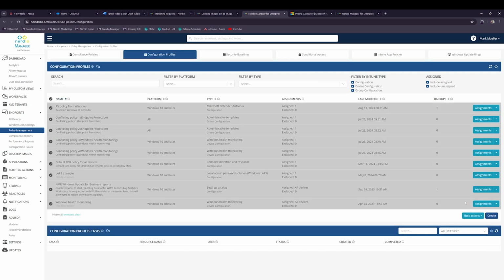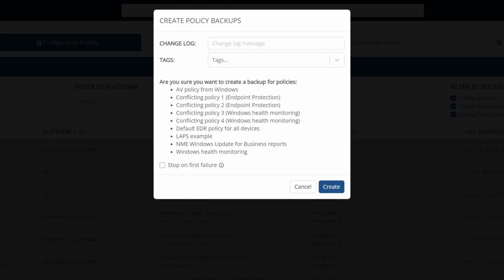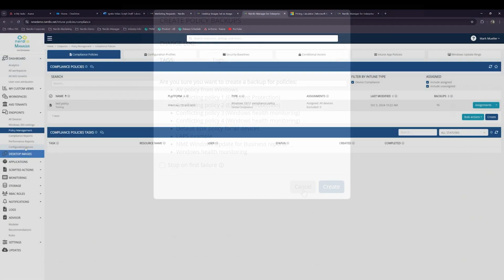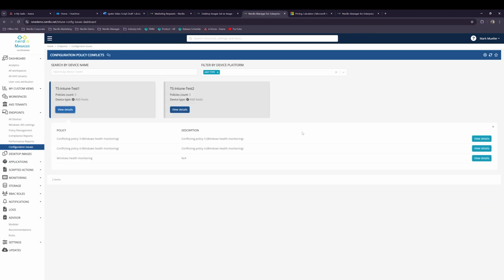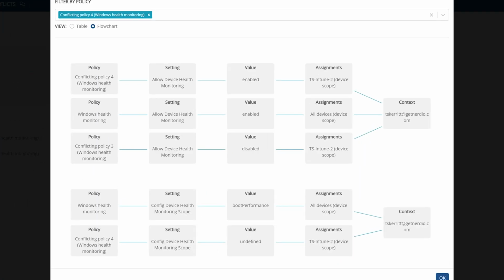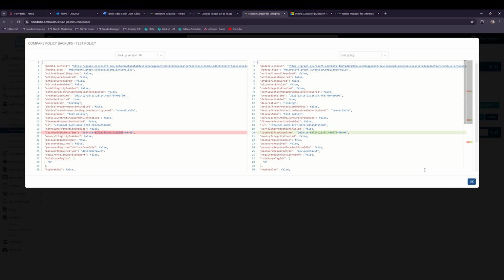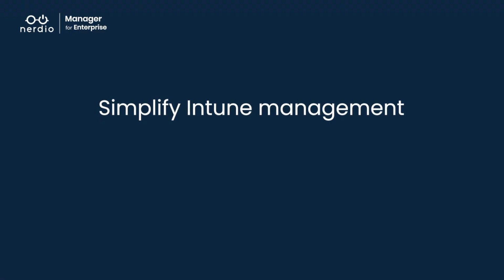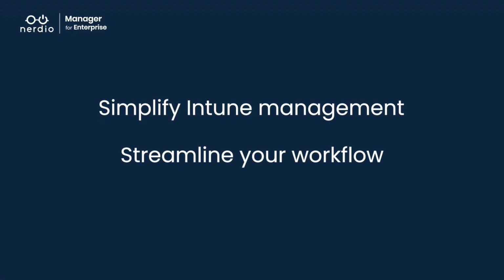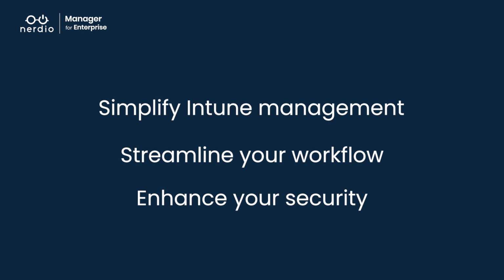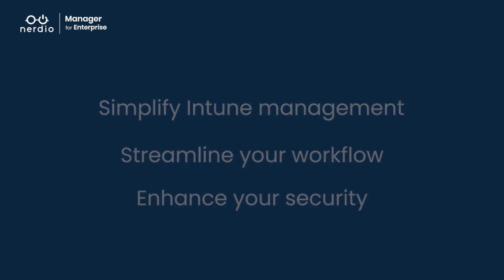Back up your Intune policies with one click, ensuring you can quickly recover from any mishaps. Spot and resolve policy conflicts effortlessly, keeping your desktop environment running smoothly. Compare different versions of your policies side by side, making informed decisions about updates and rollbacks. Simplify Intune management, streamline your workflow, and enhance your AVD environment security with Nerdio Manager for Enterprise.